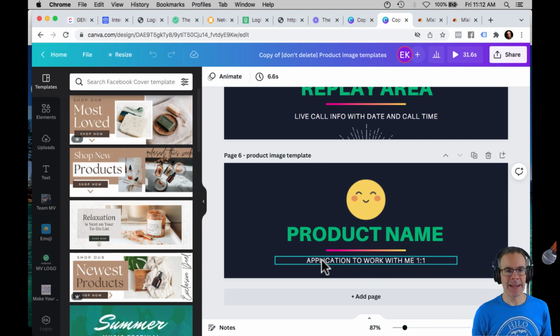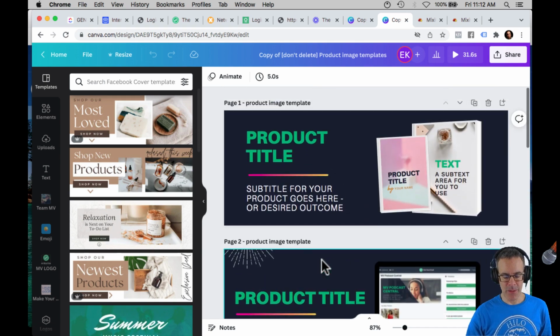So Aaron has basically designed templates for the basic categories of how people use MemberVault for selling online courses, delivering downloadable products, doing video presentations, seminars, webinars, conferences, or one-on-one coaching templates. So let's go to the top and get into it.